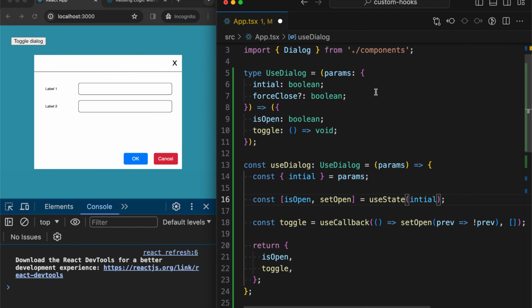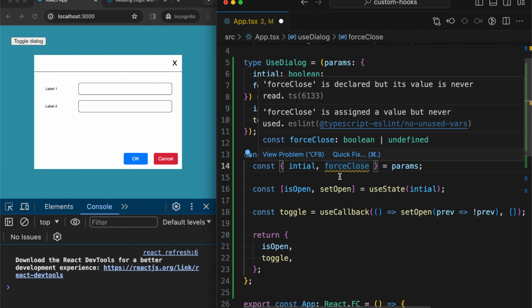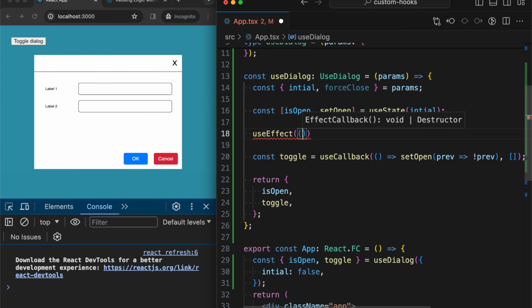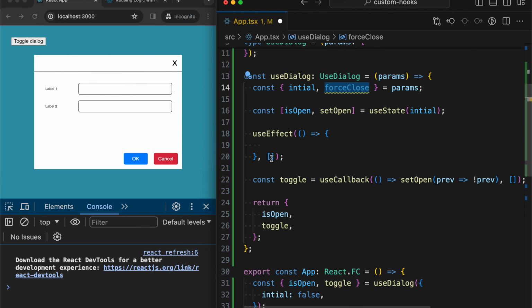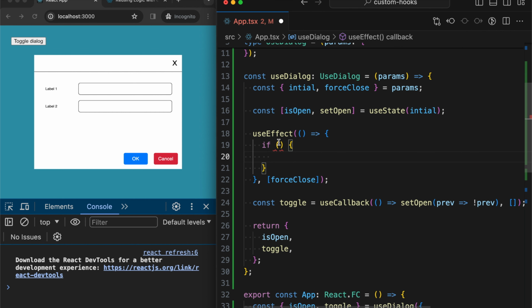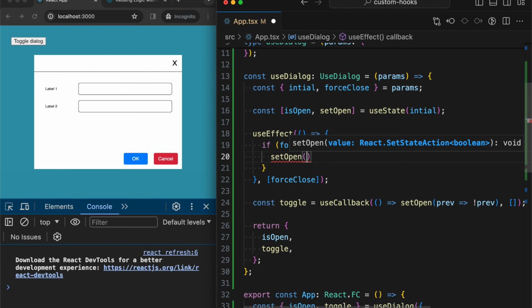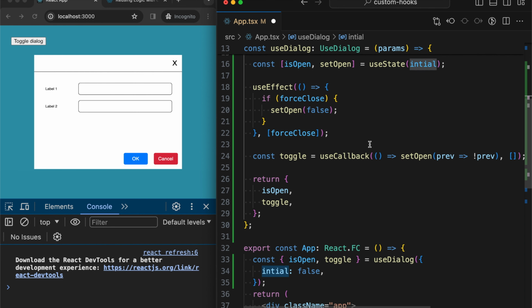Now it's time to work with force close. For this param, we would need to use useEffect. We need to add it to the dependencies array in order to trigger this effect. So our logic is, if force close gets changed and becomes true, then we need to force closing our dialog, just to make set open to false. All right, it should work.